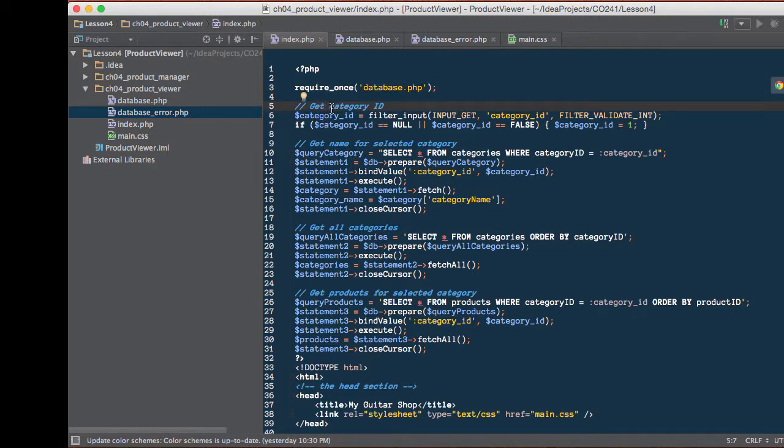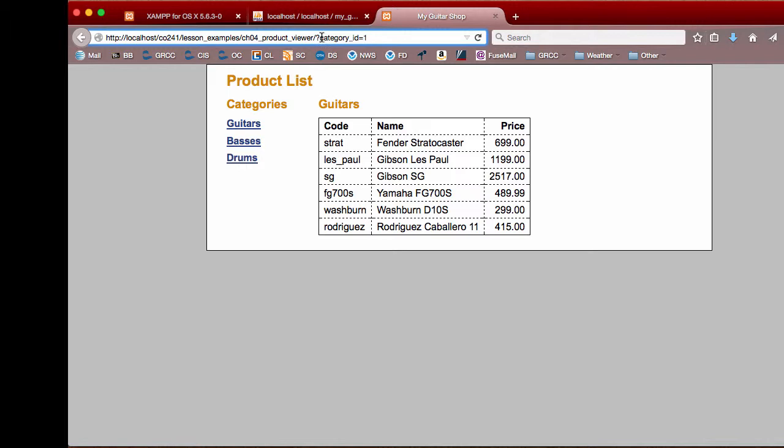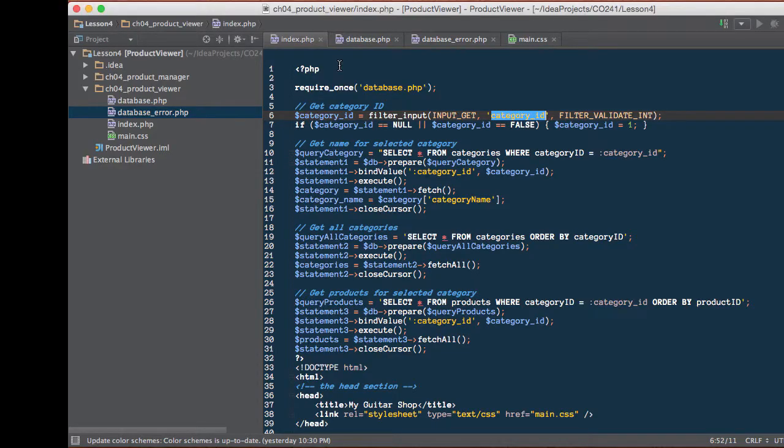So what are we doing? Well, we're going to make an attempt to get a category ID. We're going to use filter_input. We're going to take a look at the GET superglobal, and we're going to look for a category_id, and we're going to validate this as an integer. So what we're looking for is something in our URL like this after a question mark. We're looking for this with a number here that doesn't have to be 1. It could be anything.